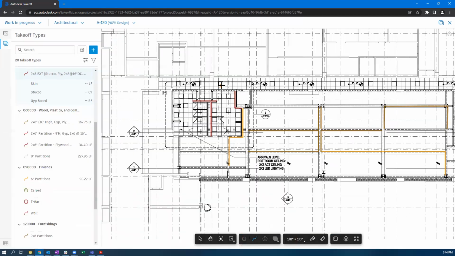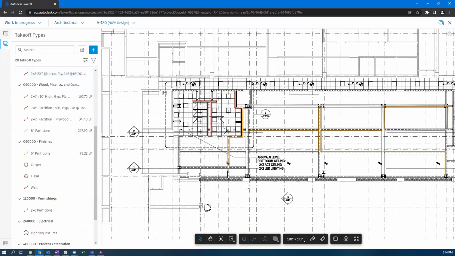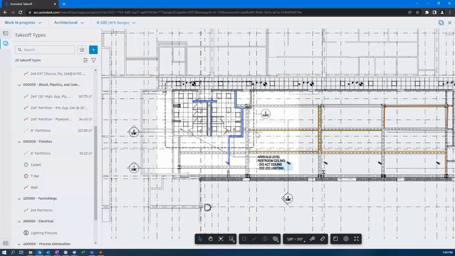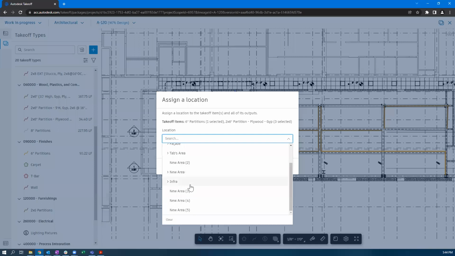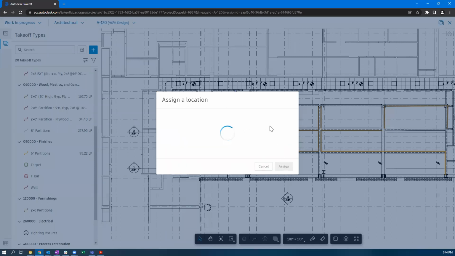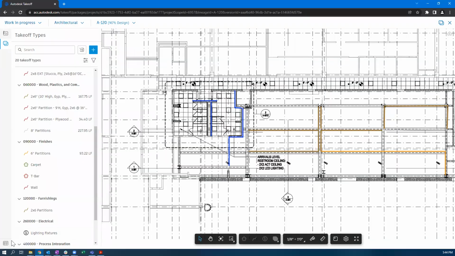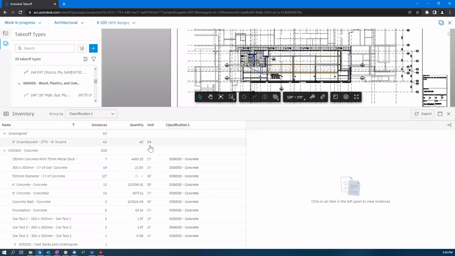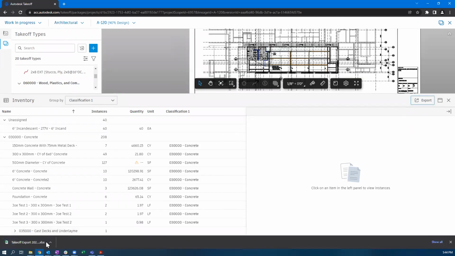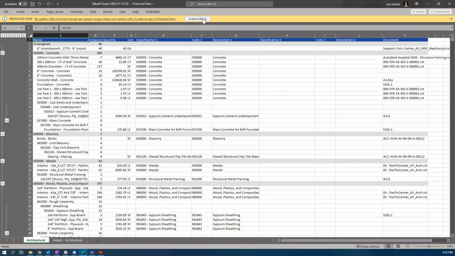If we have, let's say, these over here are part of a specific zone, we can add these to this new area 3. And now that'll be one specific zone that we can then group our information by. But we're going to leave it here in the classification type and do export, which exports our quantities and takeoffs into this Excel sheet.